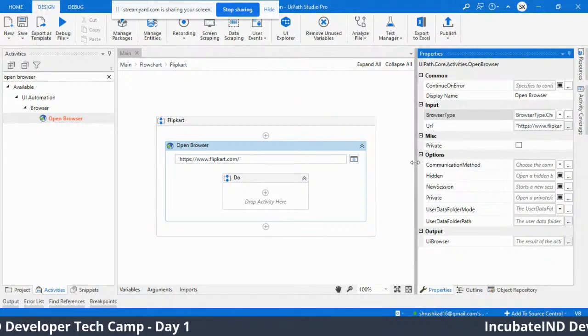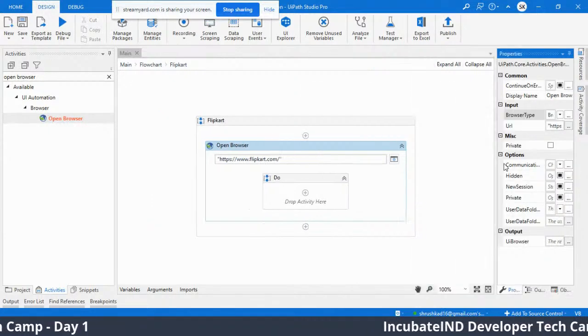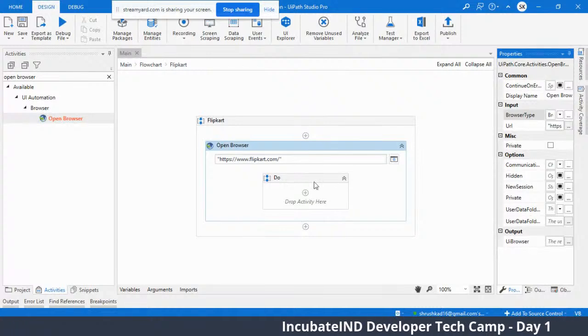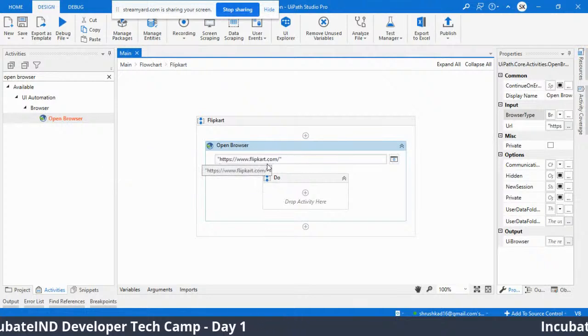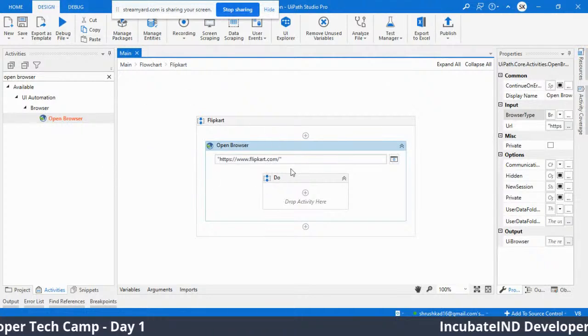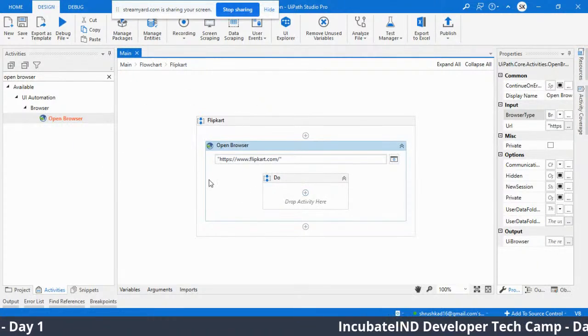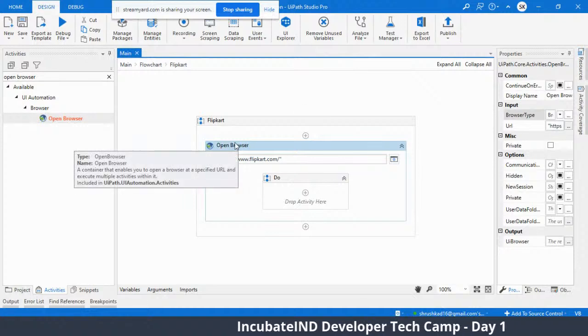Okay. Now what we will do is we have selected the browser as Chrome. In order to open the browser, open this particular website and work on this website, you have to install the extension of UiPath on Chrome. So how do you install the extension of UiPath on Chrome?